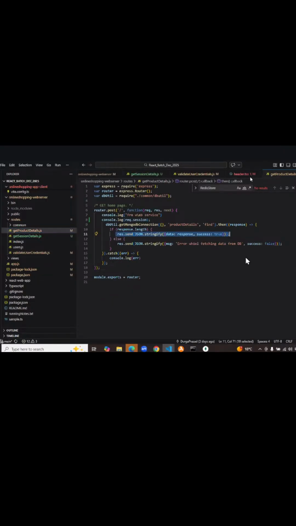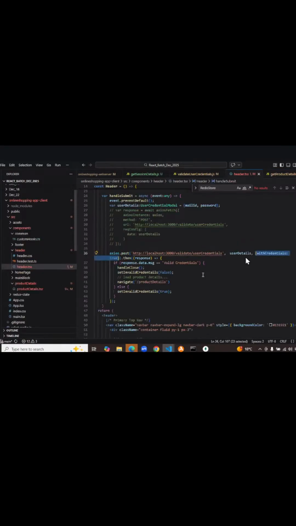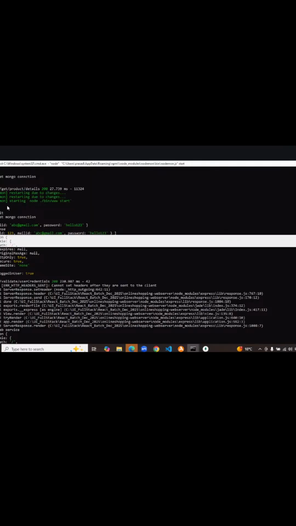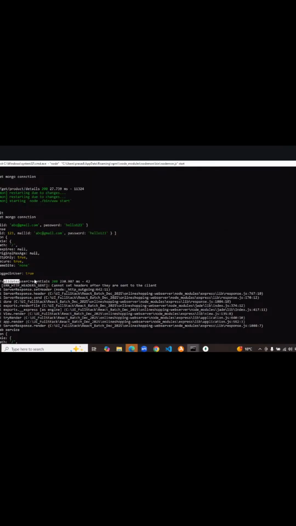Someone is asking something. What was the question? Like, what are we actually trying to do? We are trying to save the session details. If two independent web services, under this web service, when I'm hitting validate user credentials, under a session I am putting one object which is called is logged in user.